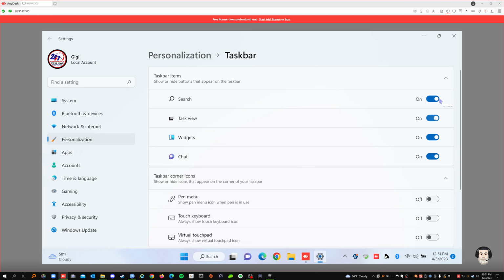Same with the task view. The icon next to it is called task view. You could take it off. You could put it back on. Widgets. You could take off the widgets that's on the side.